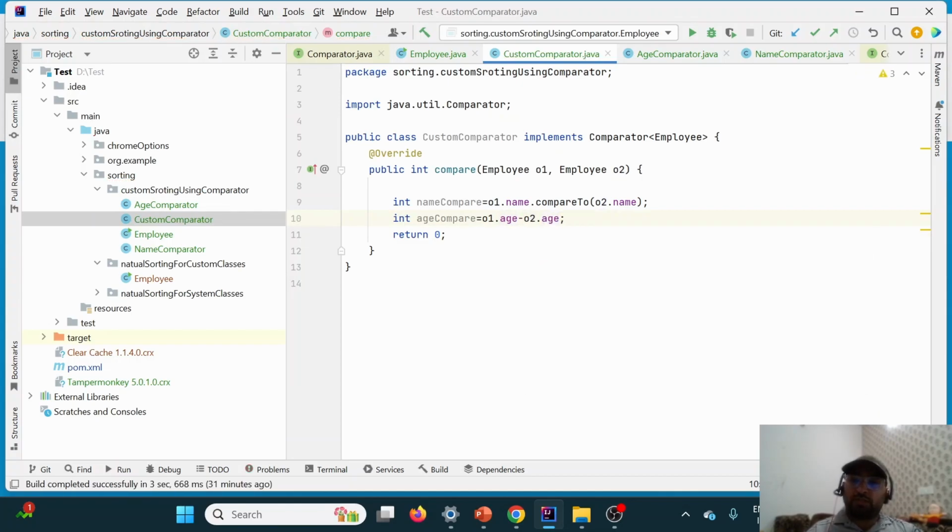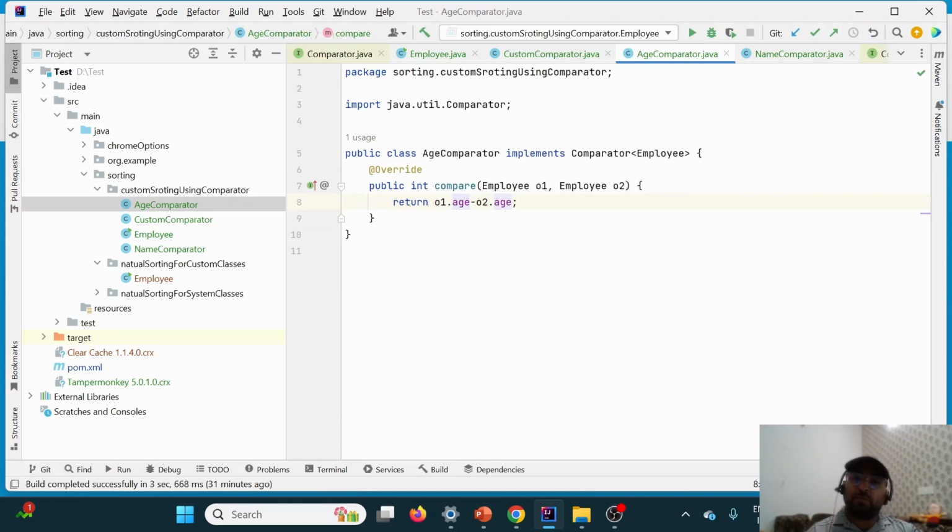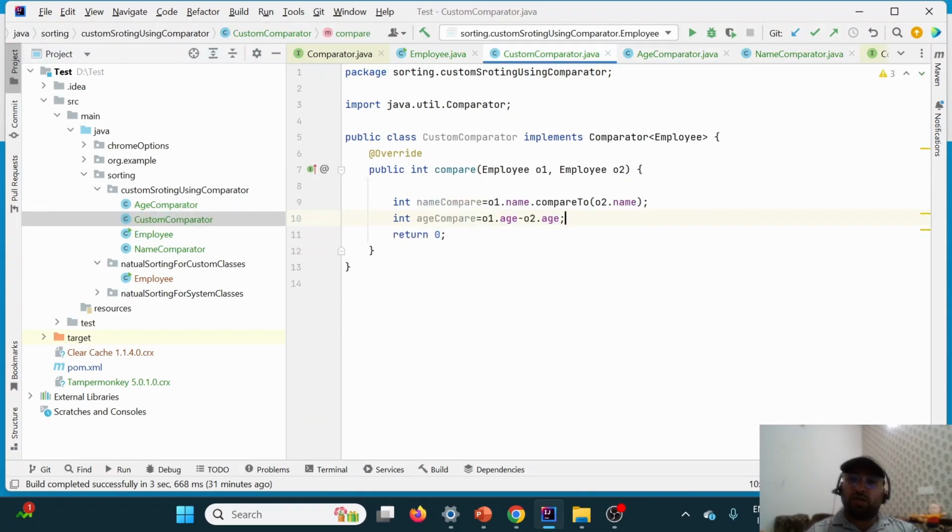If you remember, this is the same logic that we defined in the custom comparators in the previous example. Let me show you. In the name comparator, what we did was o1 dot name dot compare to o2 dot name to perform the sorting. So this is what we defined in the name comparator. Similarly, in the age comparator, we defined o1 dot age minus o2 dot age. A similar thing we have done here as well.